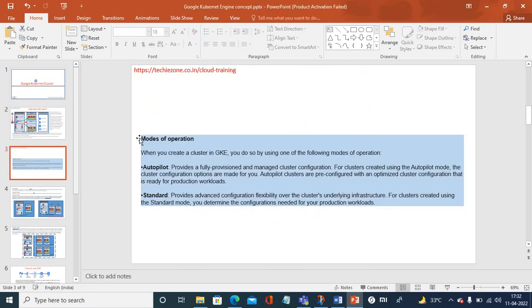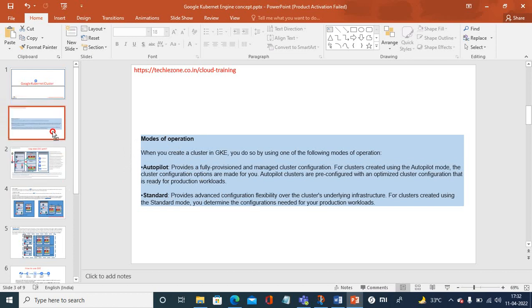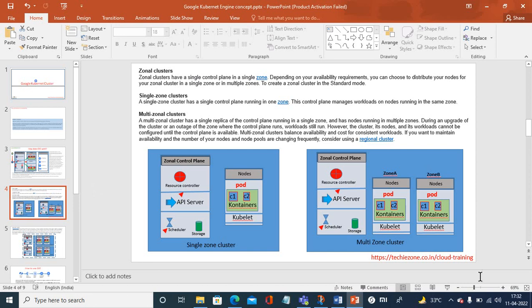The modes of operation I already showed you: there are two, Autopilot and Standard. In Standard you yourself maintain the nodes, and in Autopilot, GKE maintains your nodes. That's the difference. Next is the zonal cluster and regional cluster.